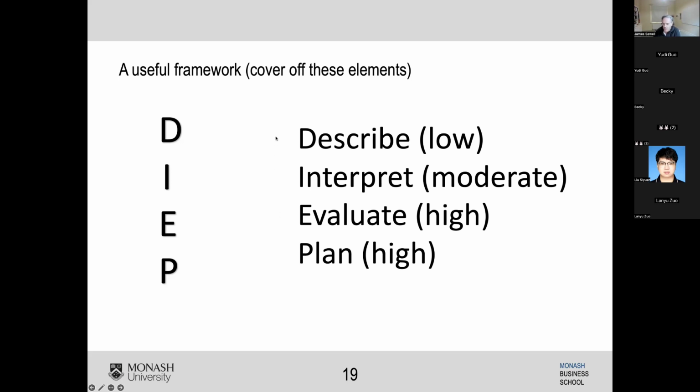So describing what the experience is, what happened, that's essential, right? You have to do that as part of your reflection. You've got to have something to draw from. But this is the easiest part. Interpreting how it affected you, okay, that's what a lot of people do in the moment. But the real insights come from the evaluation and planning stage. So just make sure that you're putting enough weighting on those.